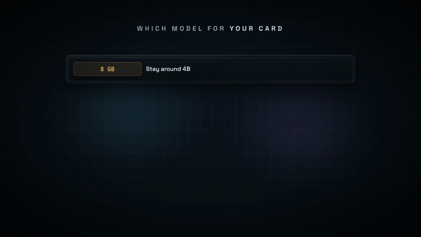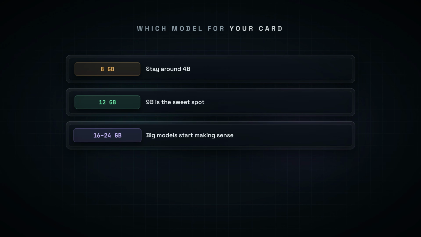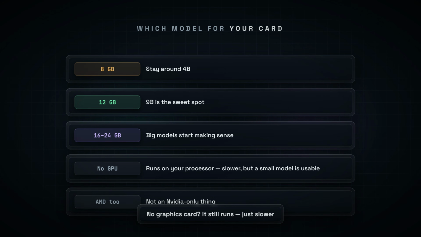So my honest recommendation is this. On an 8GB card, stay with the small models, around 4B. On a 12GB card like mine, the 9B range is the sweet spot, and the really big models only start making sense on 16 or 24GB cards. And by the way, if you don't have a graphics card at all, Ollama still runs on just your processor. It's a lot slower, but a small model is still usable. And AMD cards work too. This isn't an Nvidia only thing.